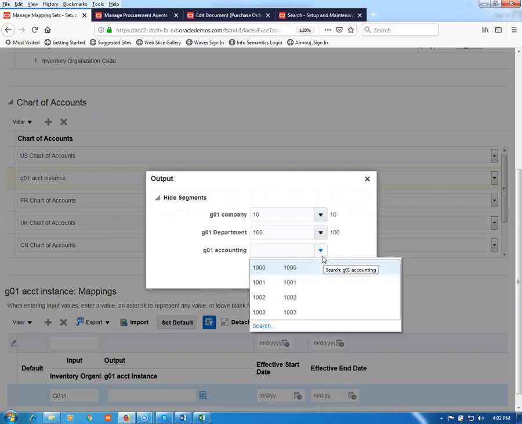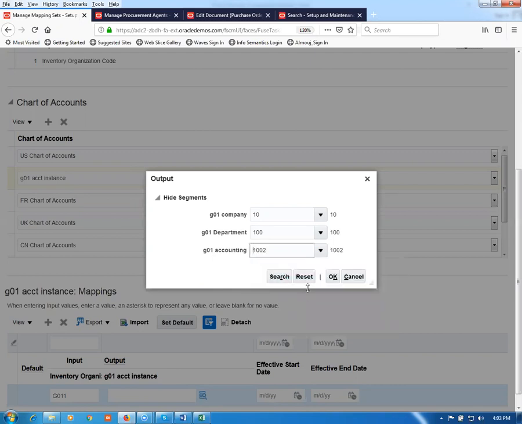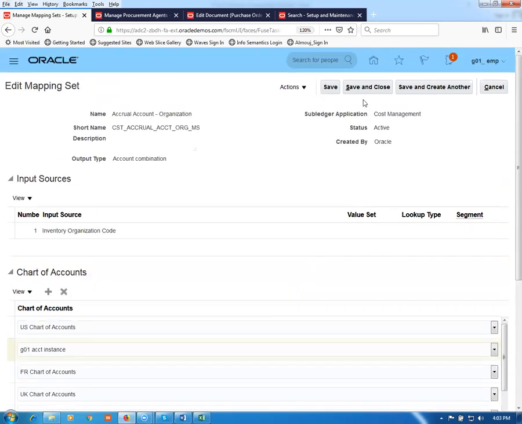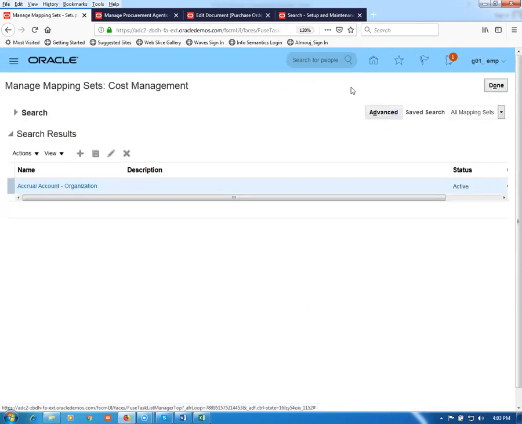The liability account. Here all the accounts are coming. Anybody who is very sure about which is the liability? 1002, right? That is what I feel. I also feel 1002. Click on OK now. And then let us now set it as a default. Now coming and go there and save. So the accrual account is now set. Now save and close. It is now set.